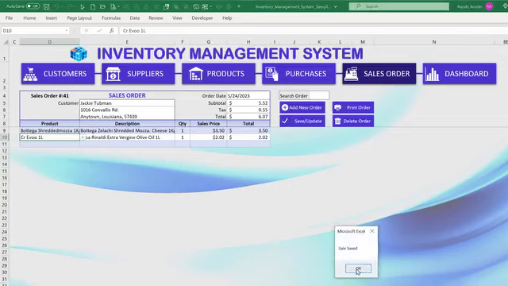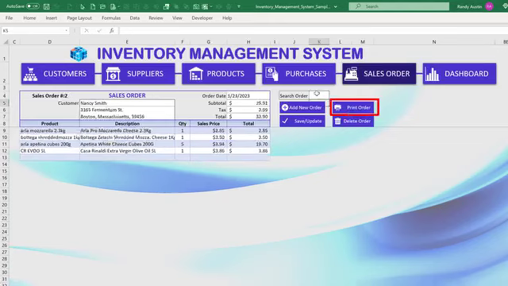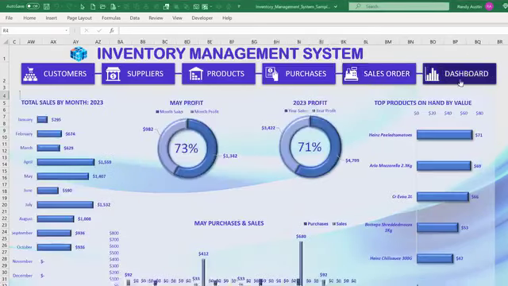We'll be able to also search for sales orders. If we want to search for previous ones, we can simply do that. We can do the same thing for purchases and sales. And to top it all, of course, we'll be able to print the order, add, save and update, and top it all off, we're going to have a dashboard. The dashboard is going to show our total sales by month, May profit, current year profit, the top products on hand, purchases by month, and a whole lot.